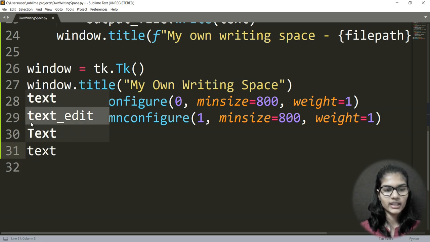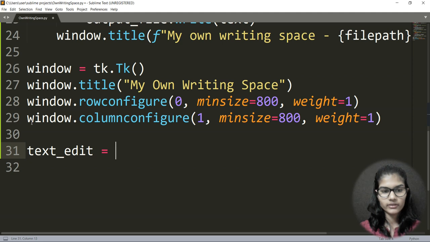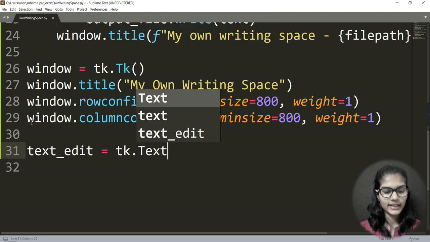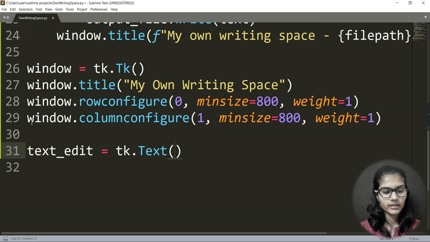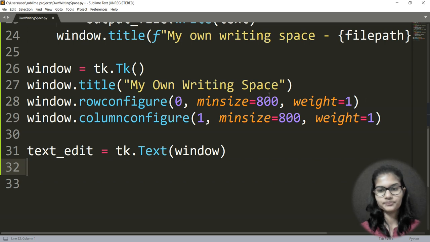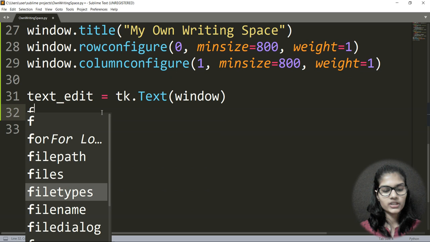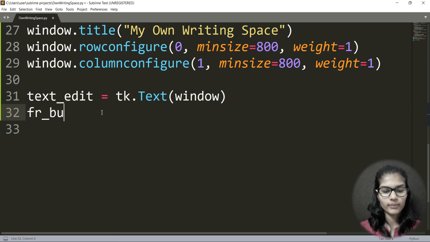Now here I would make that text edit which we were using previously in our functions. That variable, I would write tk dot Text, and in bracket here I would write window. So whatever text is written in that window, you need to edit that. Moving towards the downside, here I would add some buttons. So fr button.